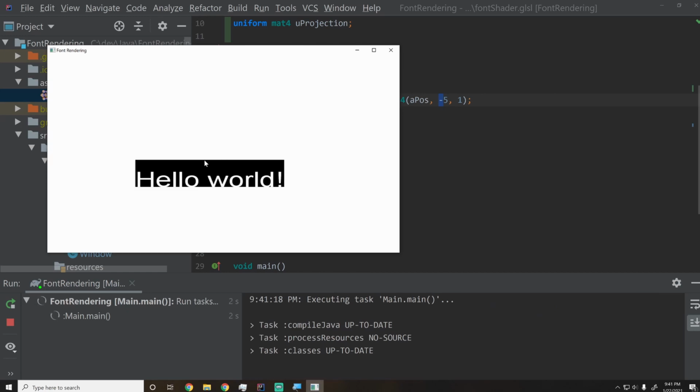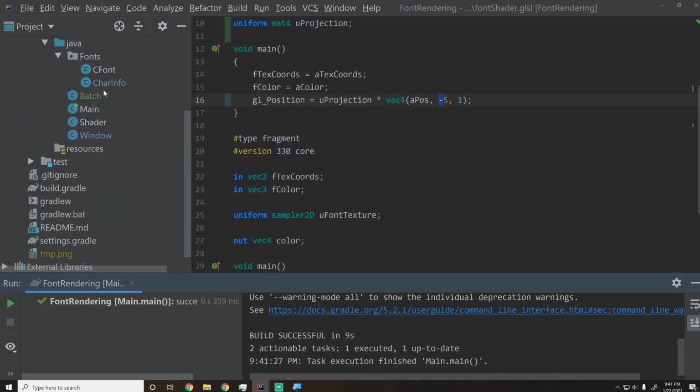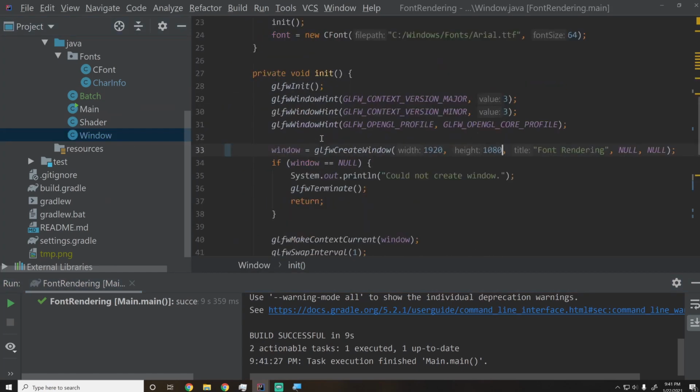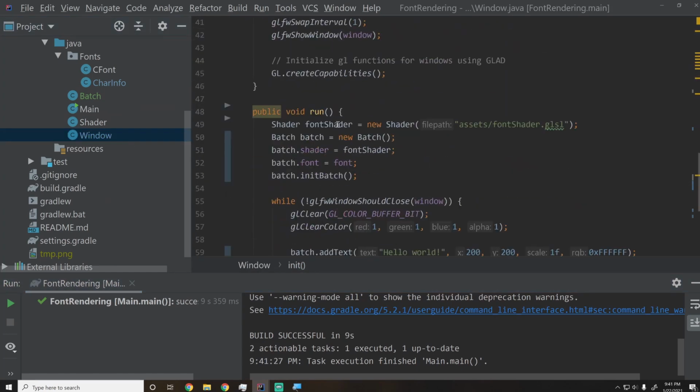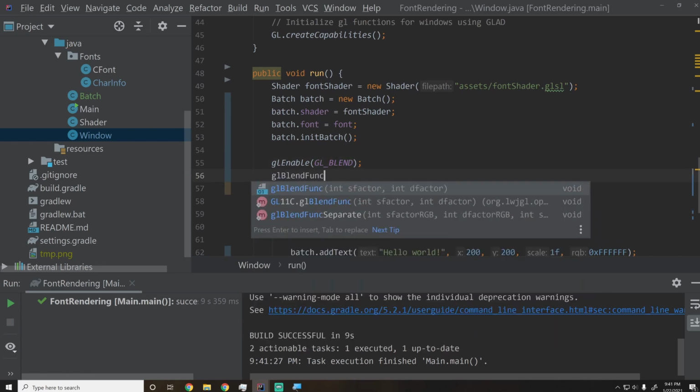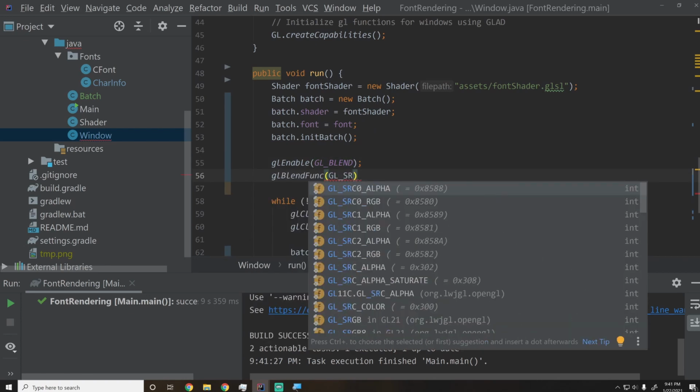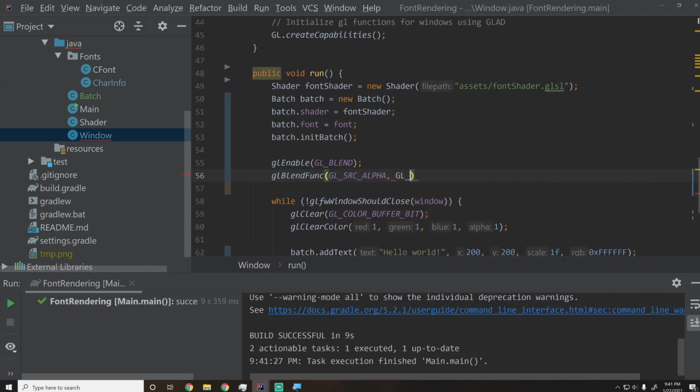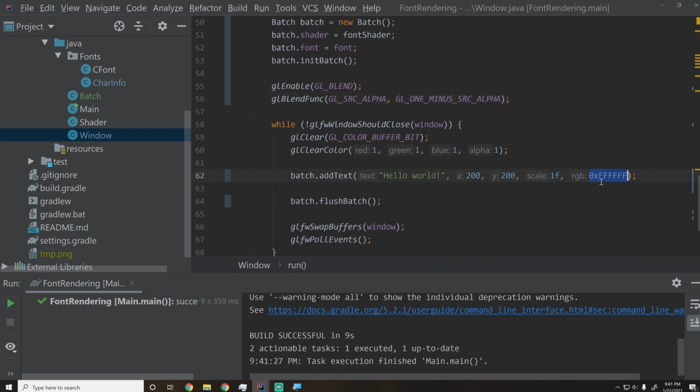Now if we run this, we get hello world. How awesome is that? Okay, we have completely dynamic batched rendering, and it's annoying because we don't have blending. So let's very quickly go ahead and say right below here, GL enable GL blend, and then we'll say GL blend func, GL source alpha, and then GL one minus source alpha. That should get us blending, and then if we keep the text white, we won't see it.